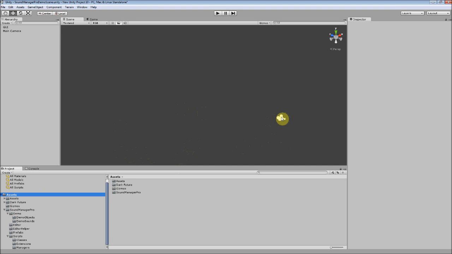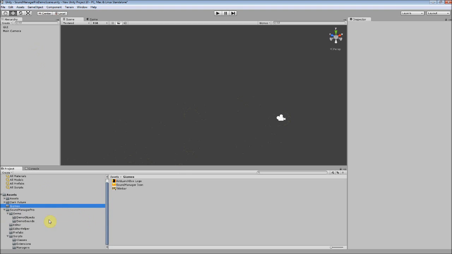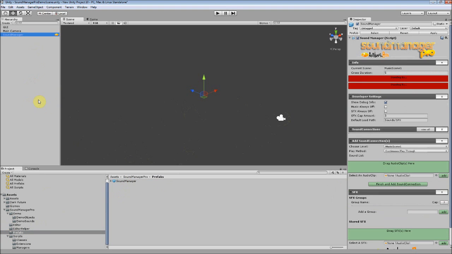So now I'm going to go through the process of getting started with SoundManagerPro. I've already imported the package into this empty project here. So here, find the SoundManagerPro folder. To start off, all we have to do is drag the SoundManager prefab into your starting scene. So if I go down here to prefabs and find the SoundManager prefab, drag that in there.